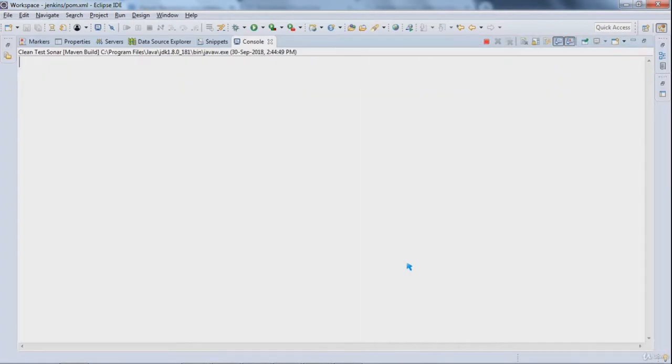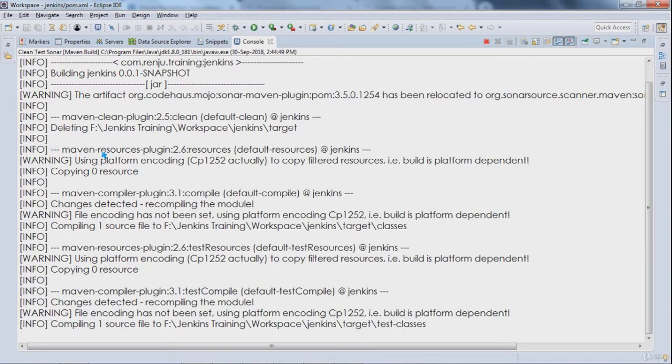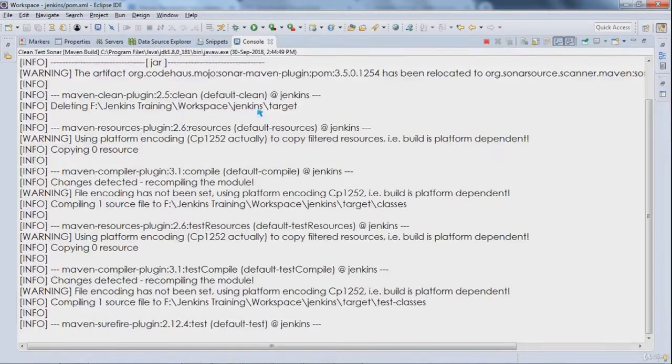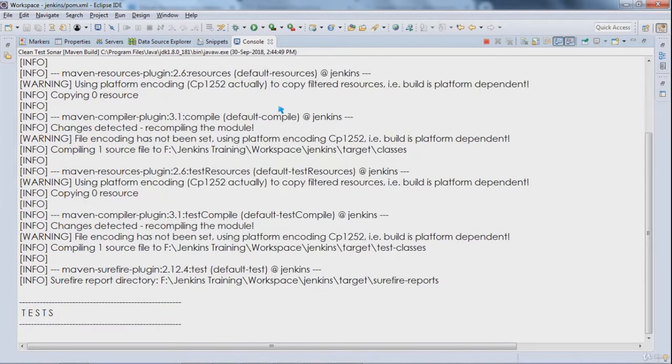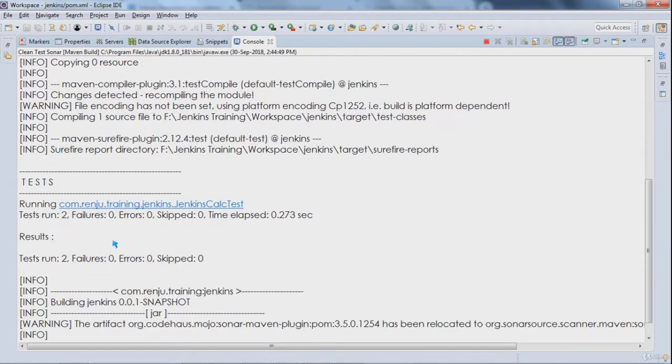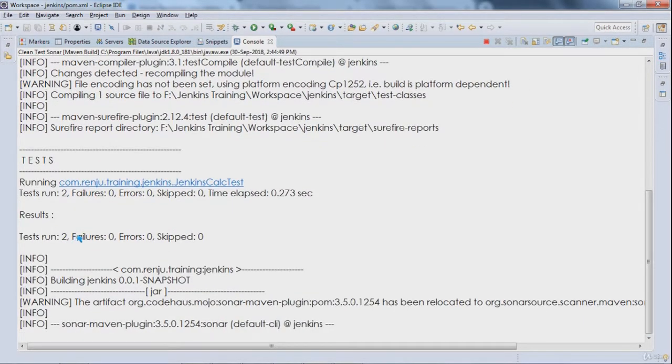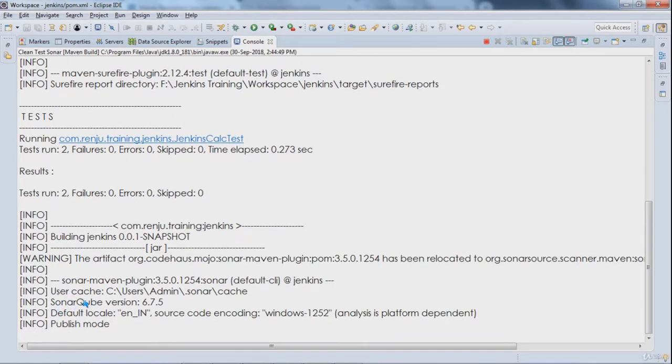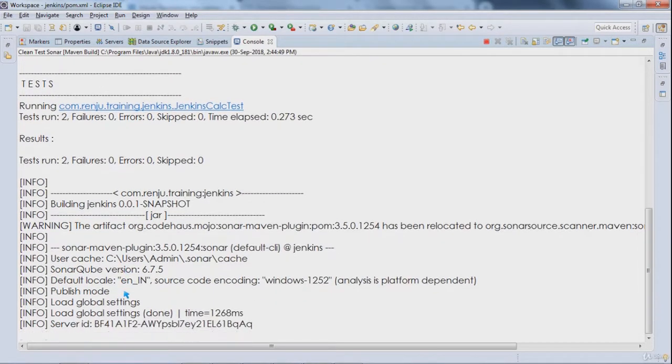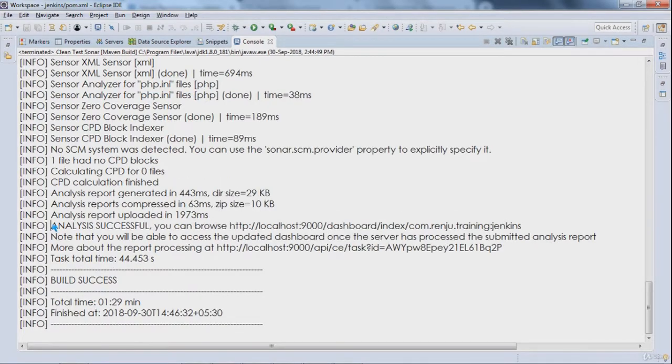Let's expand the console here. Clean is completed, deleted all files under target. Compile done. Tests have been completed. Code analysis using SonarQube is just starting here. There you go. Analysis is successful and the reports are placed under this URL, right? And the build has been completed with a success.